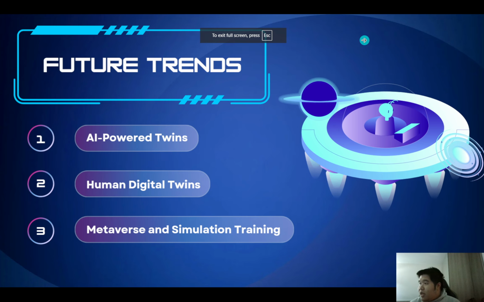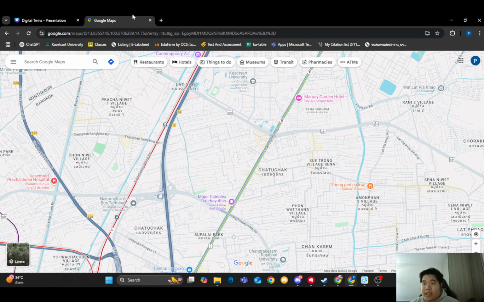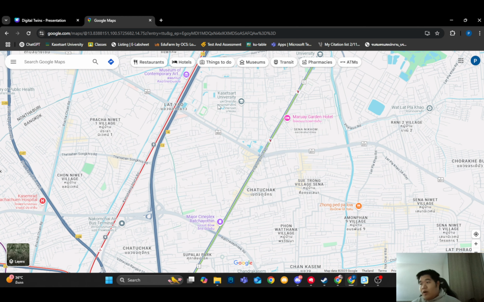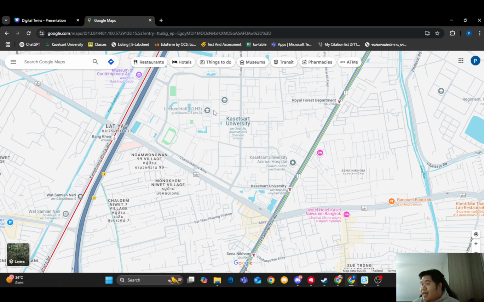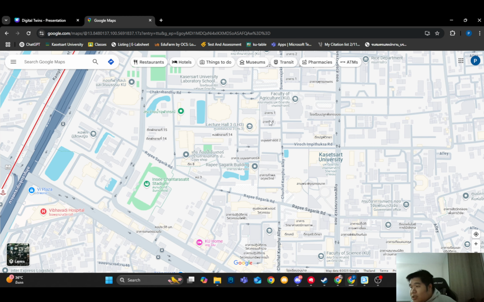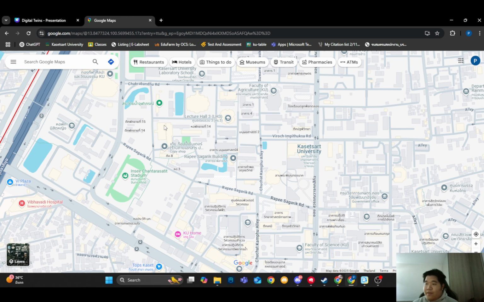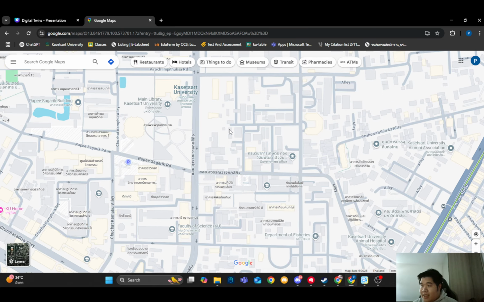Okay, before anything else, I want to show you the Google Maps that I mentioned. About the Google Maps, that's it. I said that it is also some kind of digital twin. It will show all the maps, like Kasetsart University, for the subject that I am presenting for this video, right? You can see all the roads inside, you can see the stadium, you can see any kind of tower, any kind of buildings that are in there.